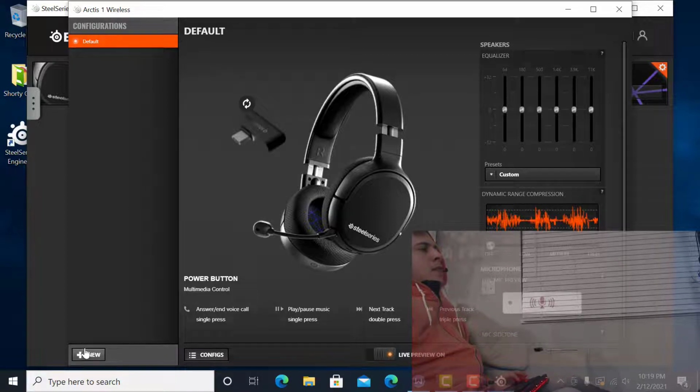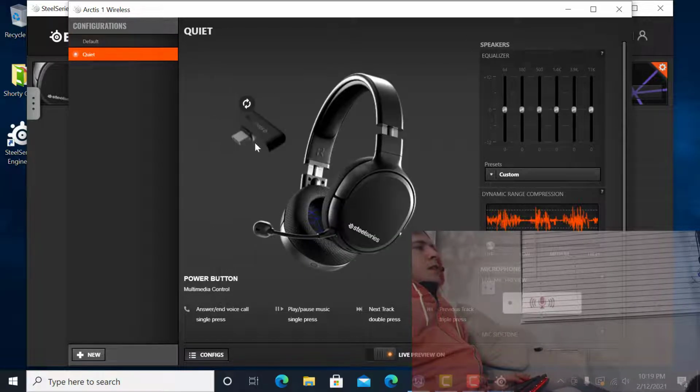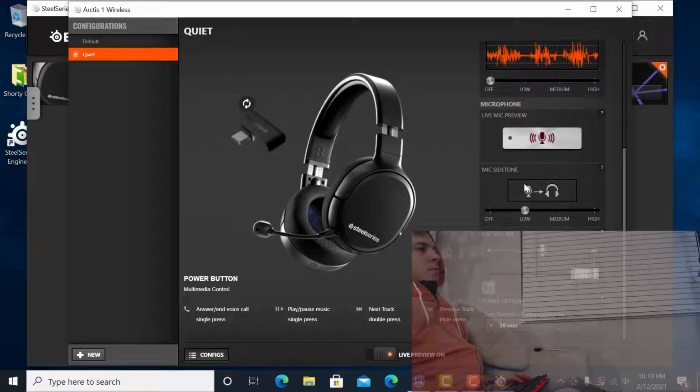And I can, at the bottom left, click New, and I'm just going to type Quiet. So from there, I'm just going to click Save. And over here on the bottom right, if we scroll down some, we will notice mic sidetone. If you hit off, you will no longer hear yourself. And then if we click save, that should keep it.